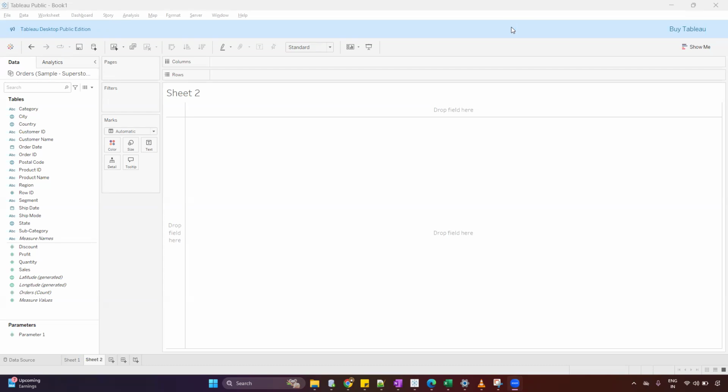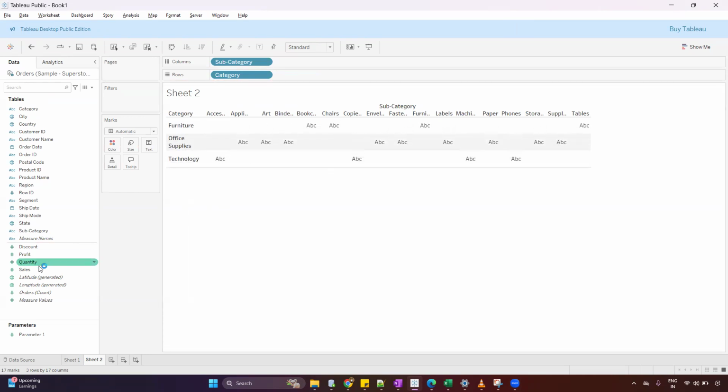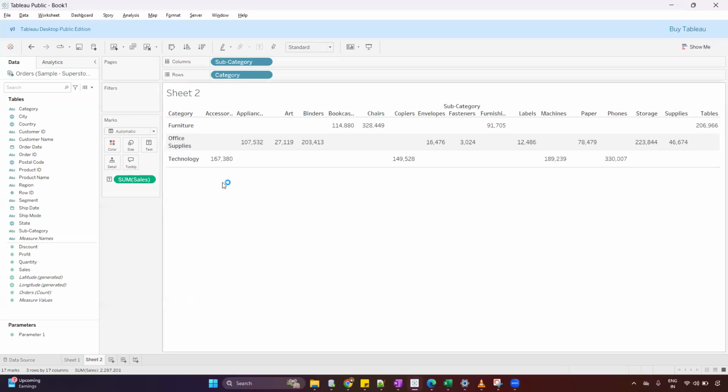So again, I have come up with another very interesting problem statement in Tableau, which is how to handle null and blank values. Let's understand this with an example. I'm going to add category and subcategory. Now you will notice for some records, for some combinations, we can see the data. Now I'm going to add the sales. Here we can see it is showing the sum of sales for category and subcategory.